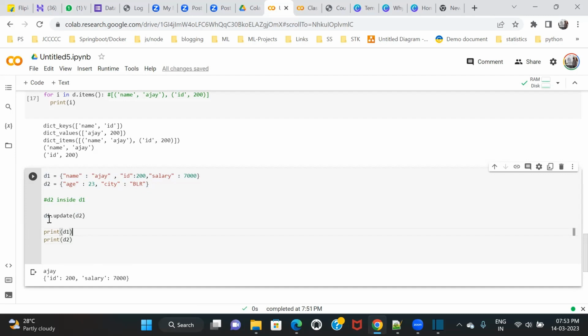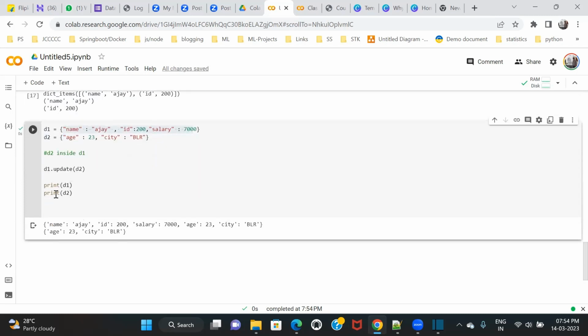So D1 will get changed. D1 will contain both D1 and D2, and D2 will remain the same, no change. You can see now D1 has both: this is the part of D1 and this is the part of D2. And D2 is still the same. So this is just like the extend function of a list.